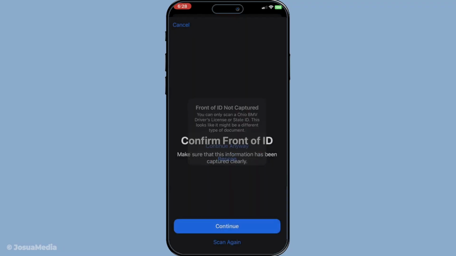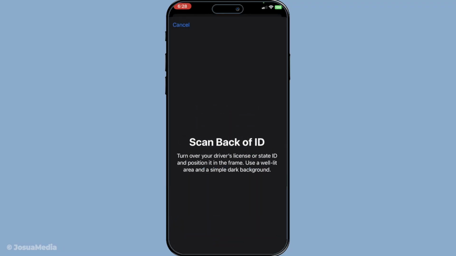Once you've captured both sides of your ID, it's time to submit this information to the Ohio Bureau of Motor Vehicles, often referred to as BMV. Remember, at this point your data is securely sent to the BMV for verification. Security is a top priority in this process, so you can rest assured that your information is being handled with care.